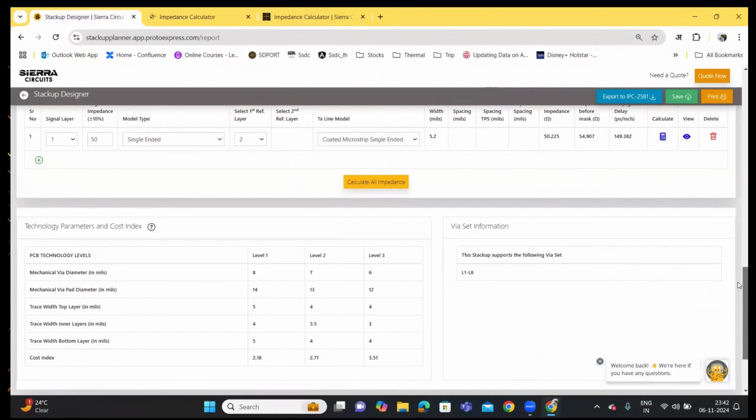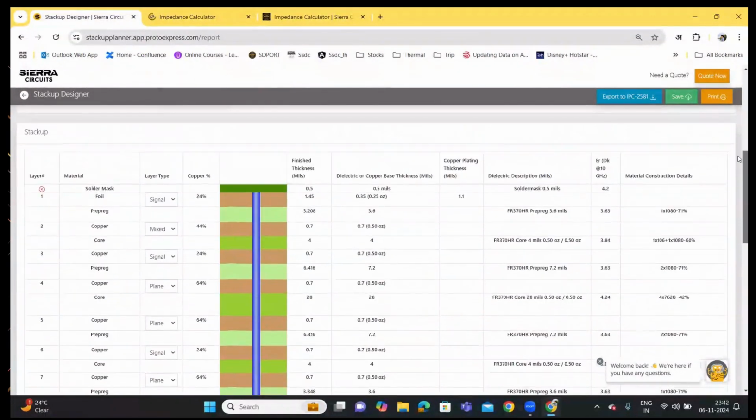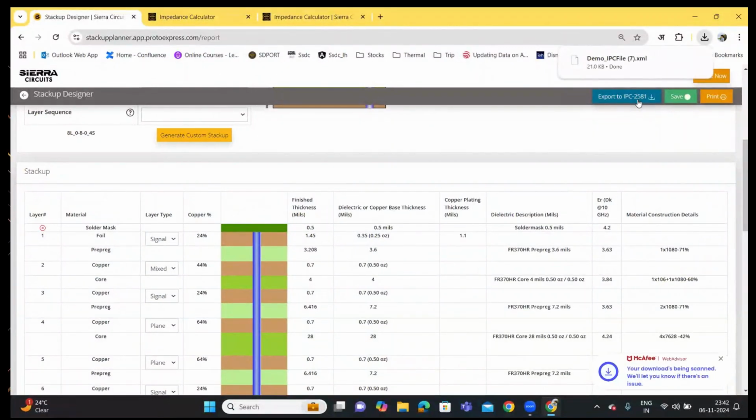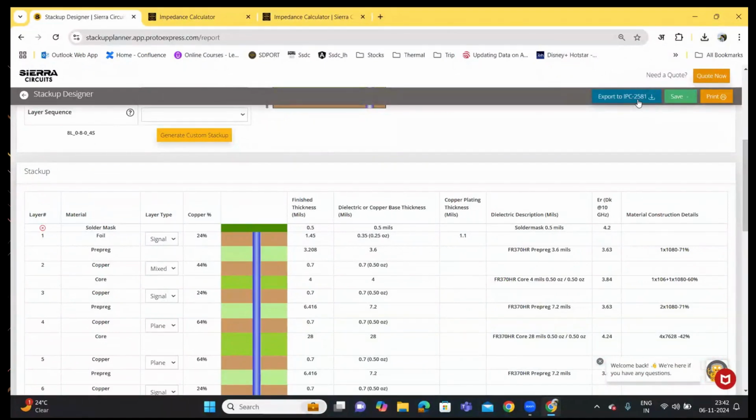Further down, you have the technology parameters and the cost index. Click on this save button and it will generate an ID that allows you to access the stackup in the next login session. And if you click on export to IPC 2581, the stackup data is exported in a .xml file, which can be imported to any ECAD tool which supports IPC 2581.